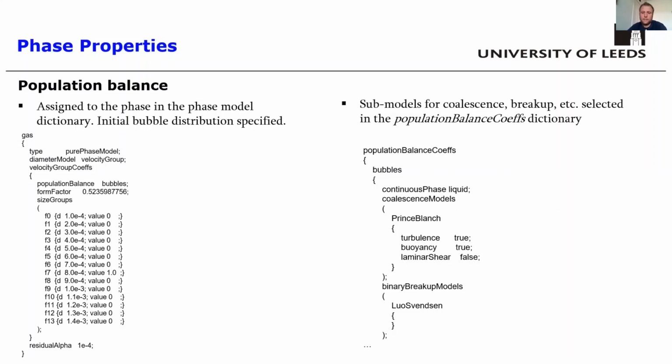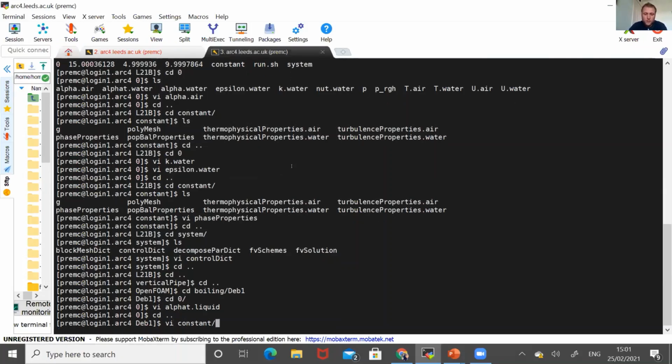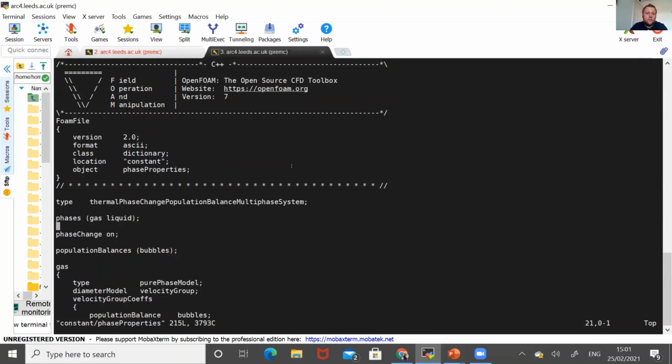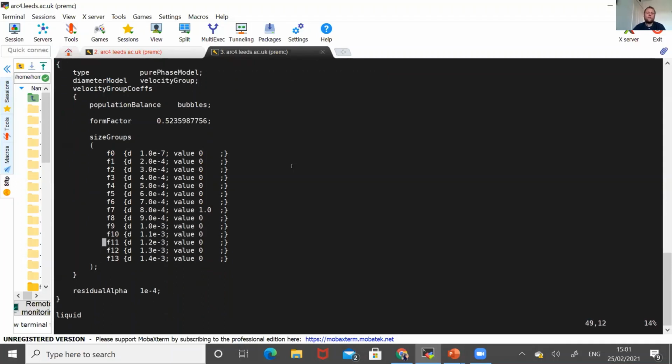For the population balance, I'll switch to the terminal. It's a bit easier. Now, before we used a constant value, now we activate a population balance. You see here populationBalance bubbles. And you see here that it is defined for the gas phase. So the population balance, of course, is for the gas phase. And what we need to do is define size groups, which means that the bubble diameter range is subdivided into those classes, and those are the boundaries of the diameter between the different classes.